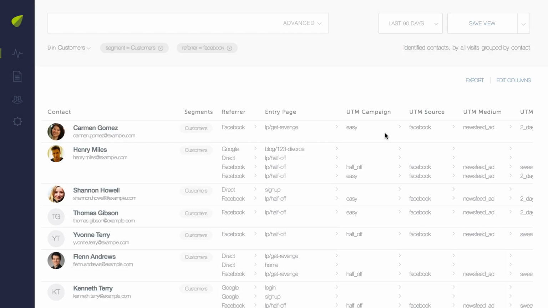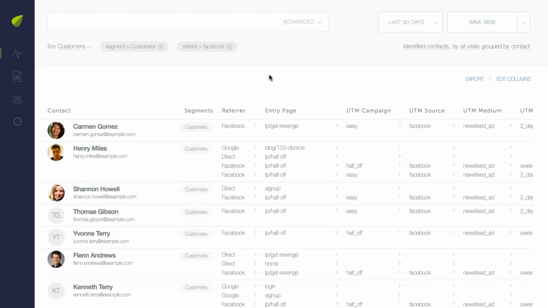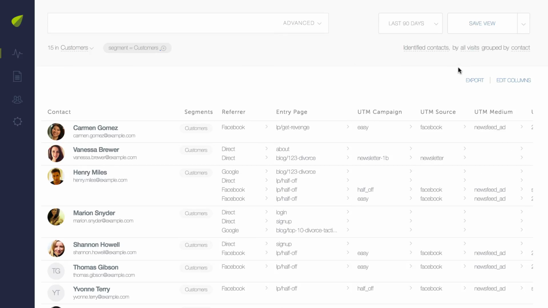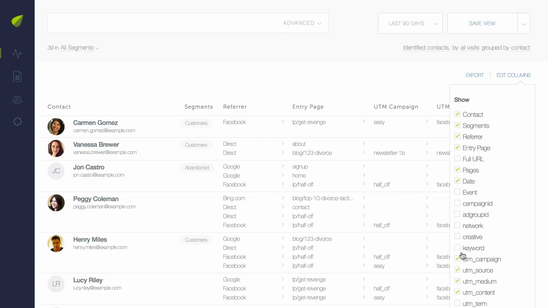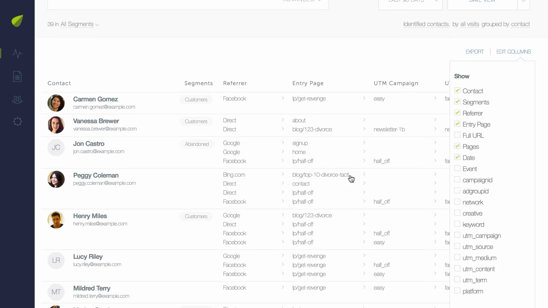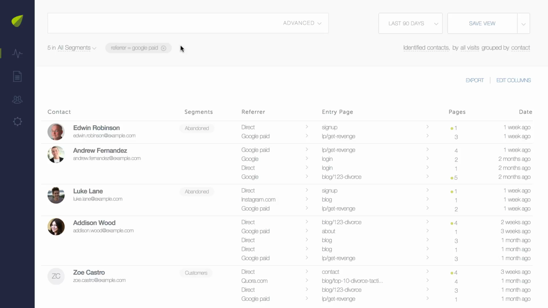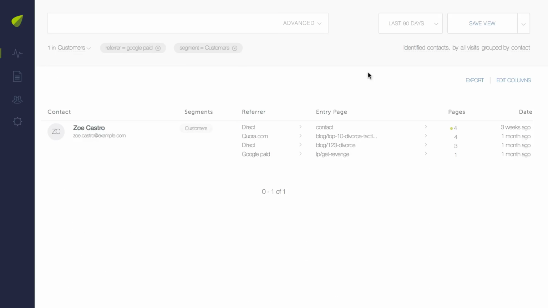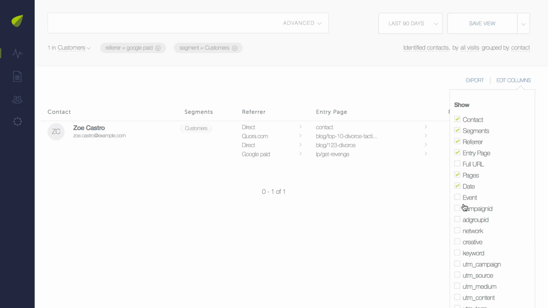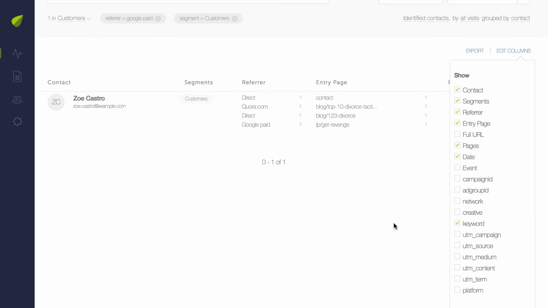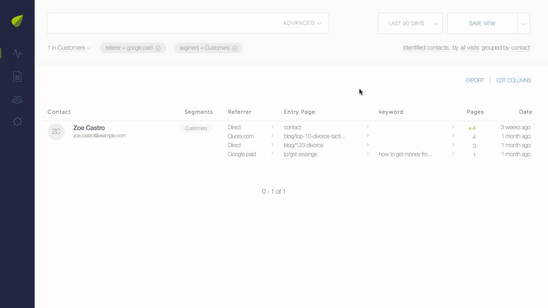Tend also supports Google's ValueTrack parameters. So when you have those set up in Google AdWords, you'll see ad details on every Google ad. Watch our video on ValueTrack parameters to see how they work and how to set them up. If you want to see which Google ads drove customers, search for Google Paid and the Customers segment. Then click Edit Columns and select the parameters you want to see. Here we'll select Keyword, and you'll see the keyword from each ad that the customer came from.